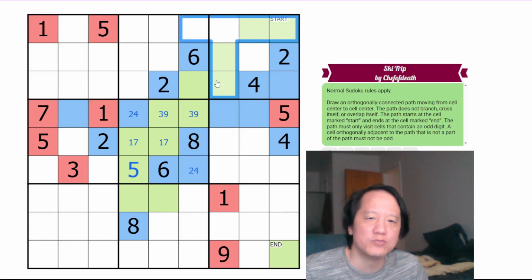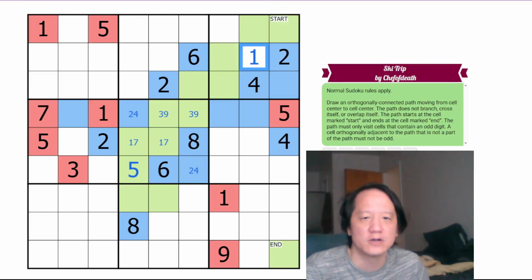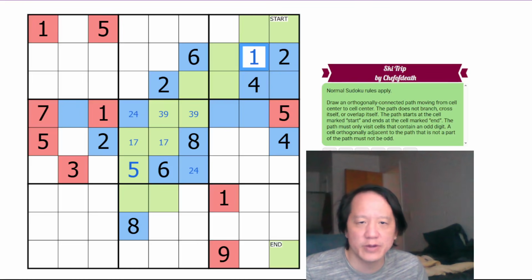Well, where's the 1 in this upper right-hand box? It cannot be here because of the 1 in the column. Can't be here because of the 1 in the row. Can't be here because it must be even. So 1 has to be here, which means this is on the path, and this is not on the path, so it's even.